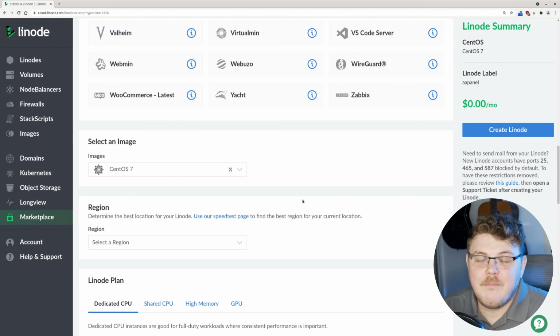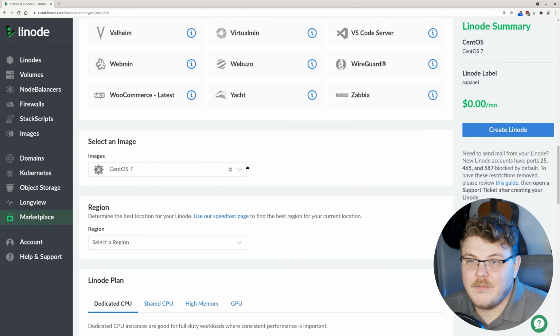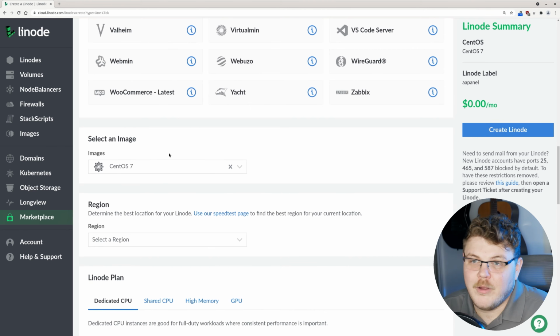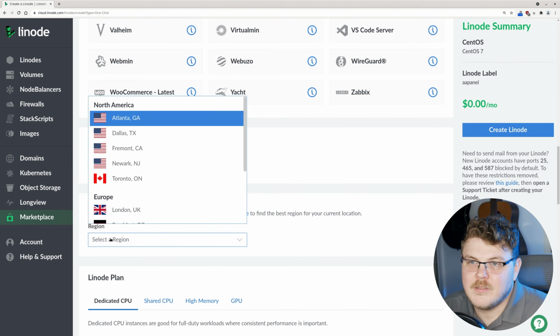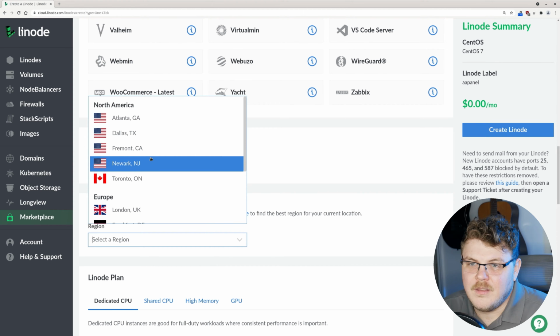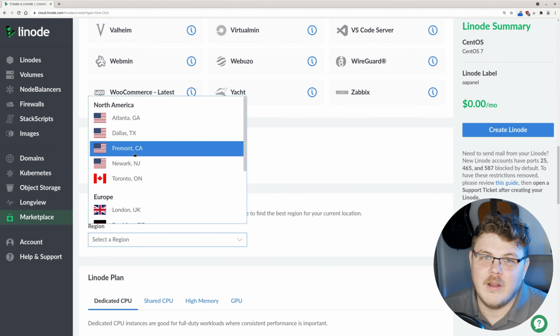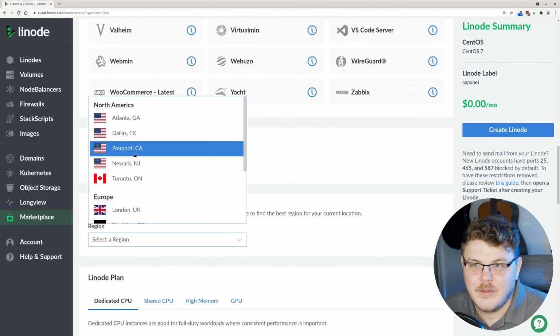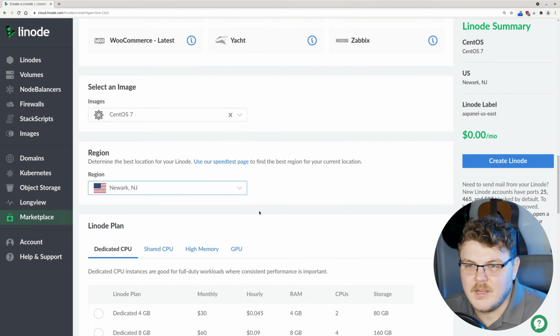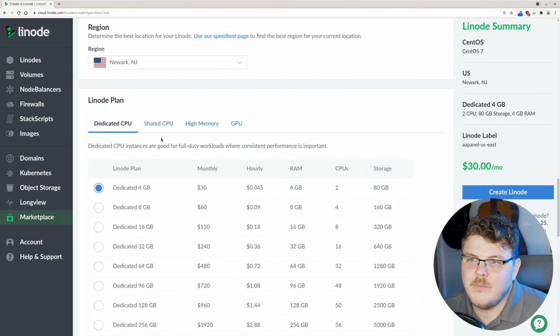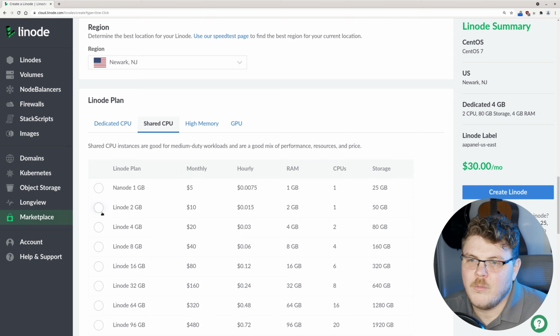Now let's scroll down a little bit more. So setting up aaPanel is actually very simple. We already have our image selected, which is CentOS 7, and then we're going to select the region or the data center that we want to have our aaPanel instance set up in. So we're going to choose Newark, New Jersey here. We're going to select shared CPU and we're going to choose the Linode 4GB plan.